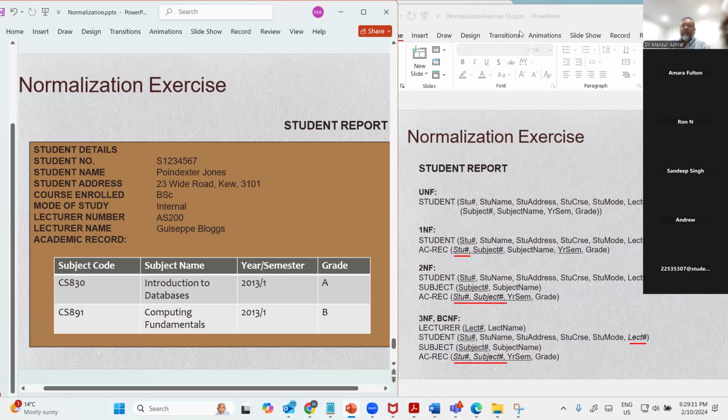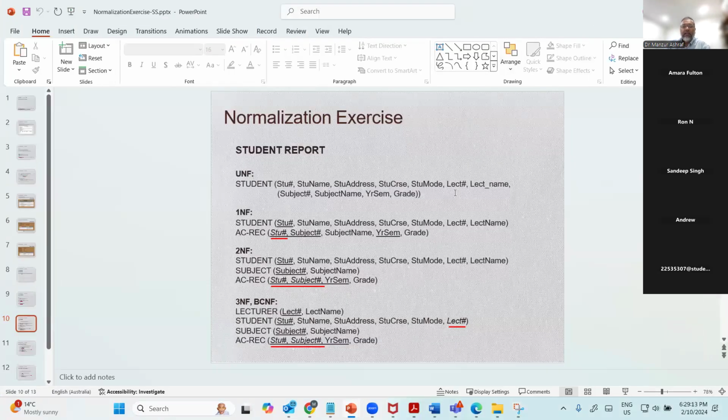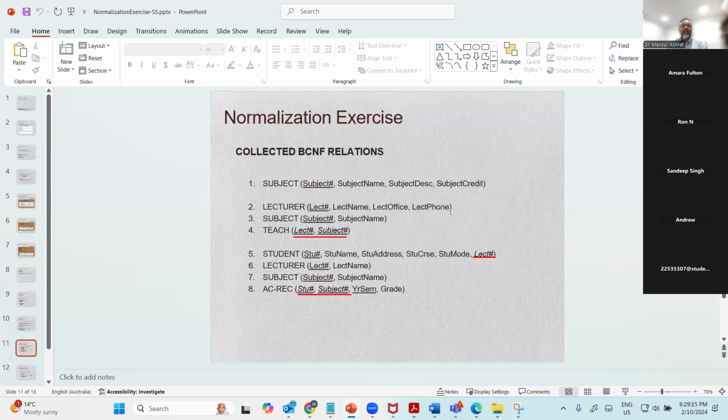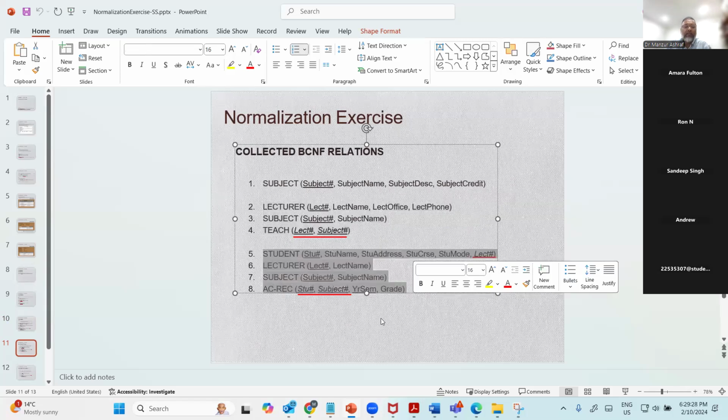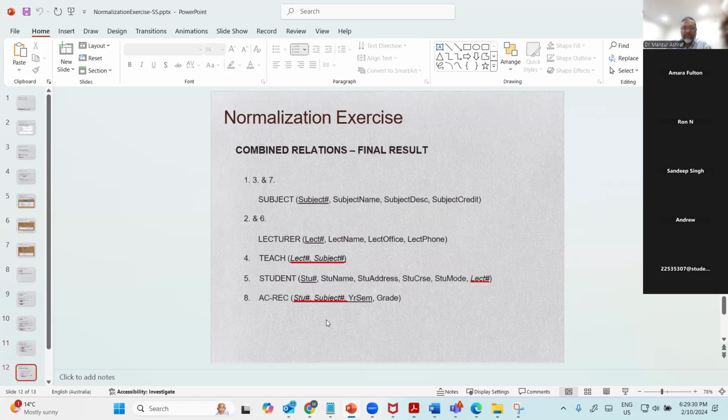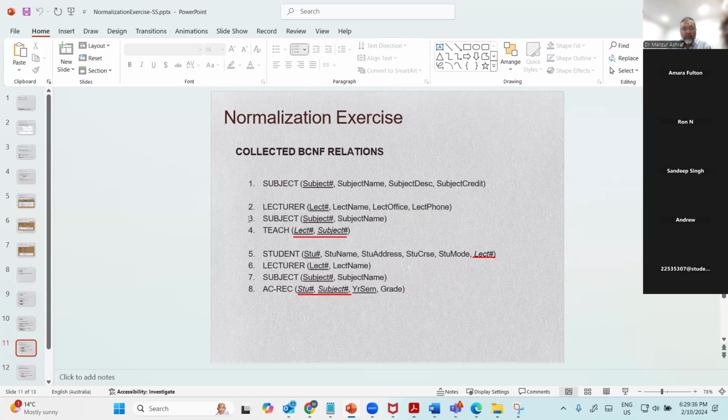So if we summarize everything here, from the first form, we get this result. From the second form, we get these 3 relations, and from the third one, we get these 3. Okay, so what are the steps? The steps are that when we can find 1, 3, and 7, they are subject.